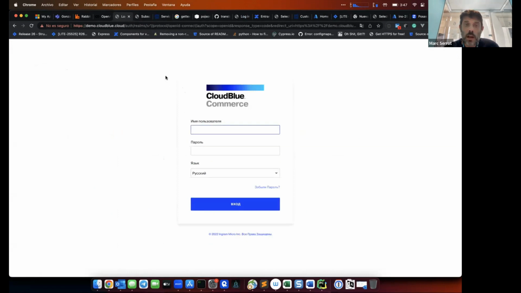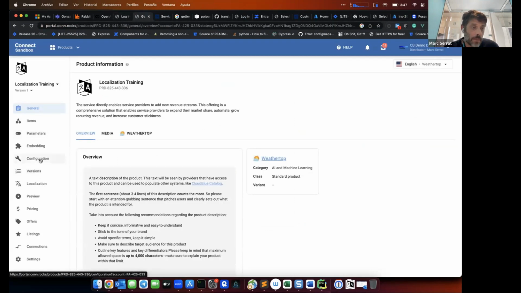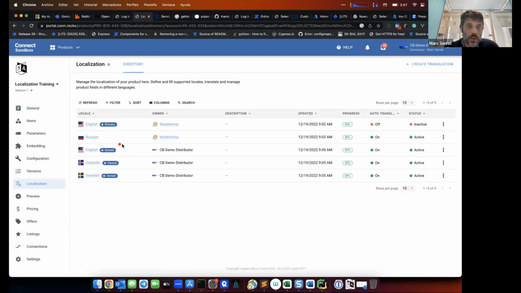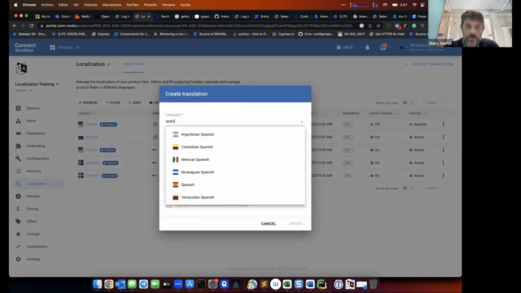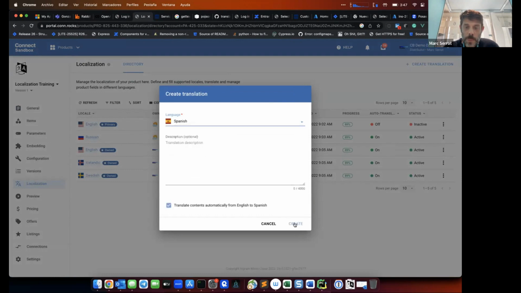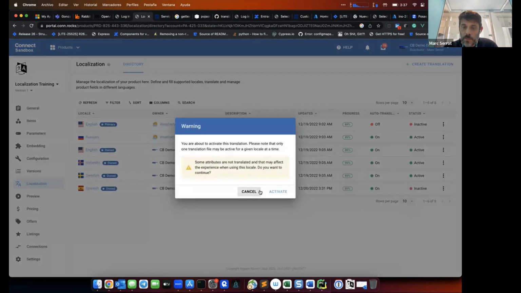With these new capabilities that we have, it's also possible that this distributor who is using CloudBlue Commerce does either a customization or adds a new locale. As we saw, this product was localized in just English and Russian. And maybe this distributor introduced a few more languages like Icelandic and Swedish. Let's imagine that now he wants to introduce Spanish. Okay, he creates the translation. It gets auto-translated, and let's activate this one. Okie dokie.